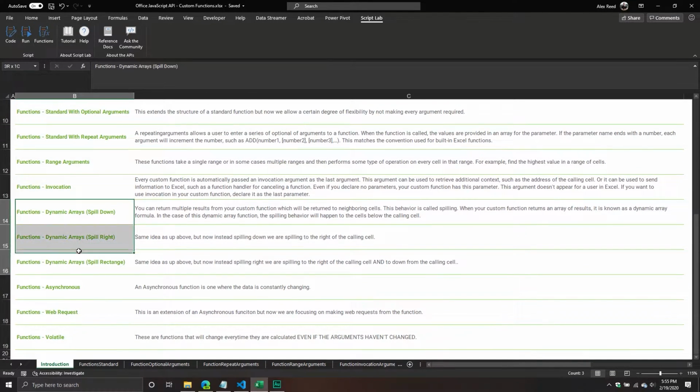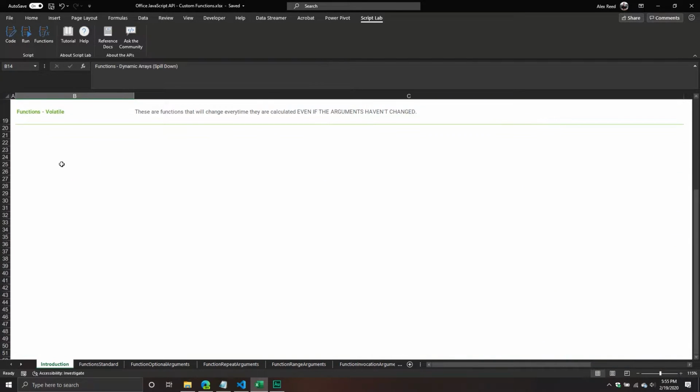Okay, so then we get to arrays. Ooh, arrays, right? Arrays come in 3 flavors. We have spill down, spill right, and spill rectangle. The idea behind an array formula is that it's going to return multiple values at once, and it's usually some type of array object. So if I use a spill down formula, I'm going to have my array, we'll just call it, and it would spill down the following cells, right?